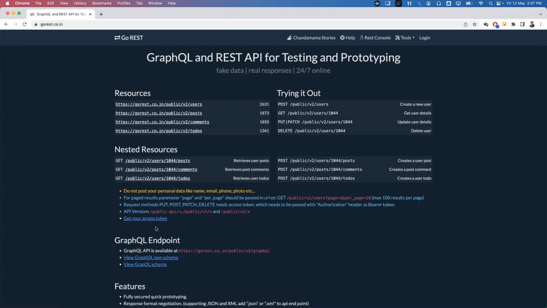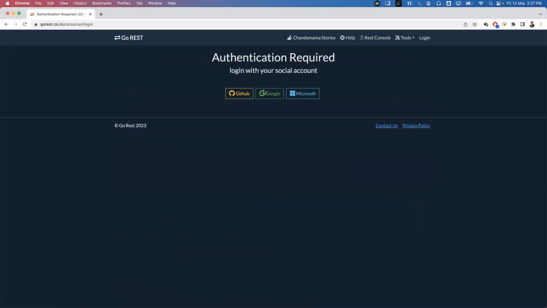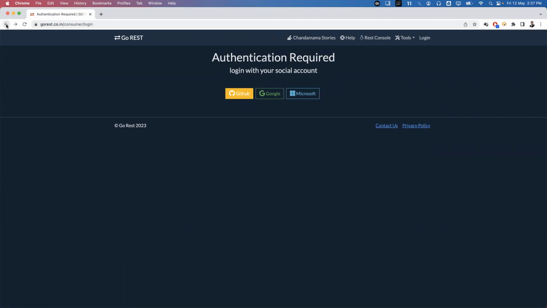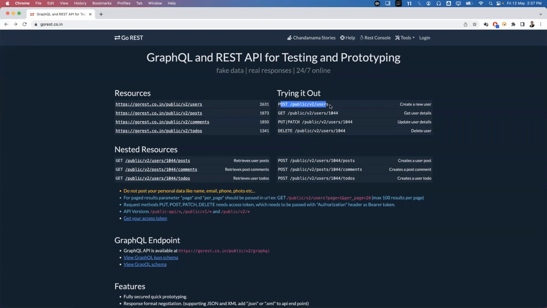To get the access token, just click on this link, and we need to authenticate with either Google, GitHub, Microsoft, whatever. When I click on GitHub, I'm authenticating with GitHub, and automatically it will generate the token like this. So this is the token which we have to use in your GoRest APIs.